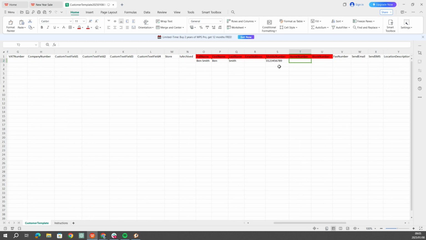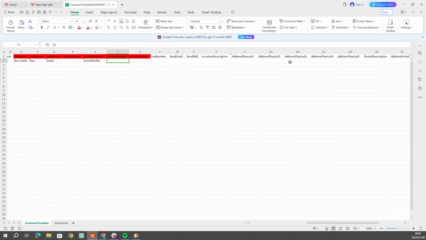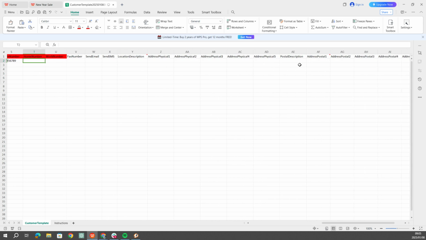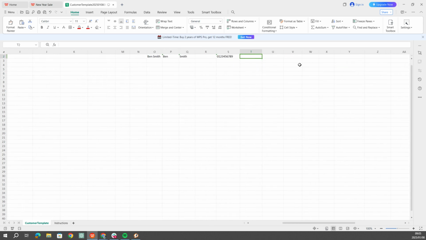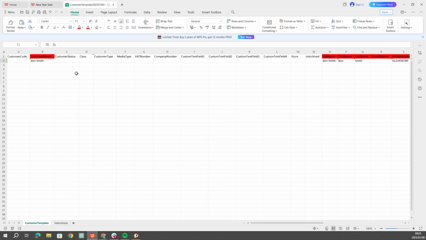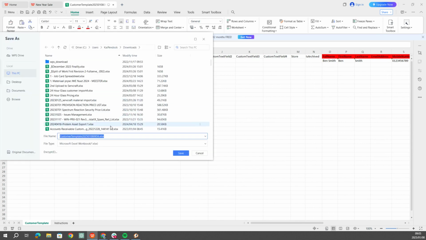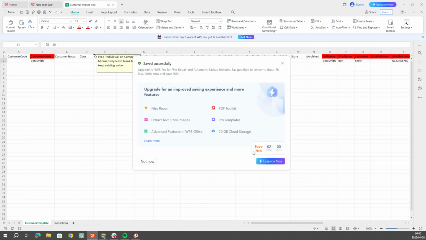So now that I actually have a contact method, we can see all the other optional cells that if you do have that information, you are more than welcome to add, such as physical address, postal address, etc. But now I've got all the information that is required for the import to work. So what I'll do is I'll go ahead and save, and I'll save it as my customer import. Go ahead and save that.